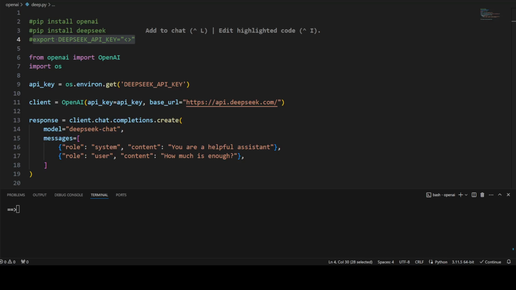This is on my local Windows system where I have this VS Code editor installed. You can choose any editor of your choice. There are two things which you need to do.